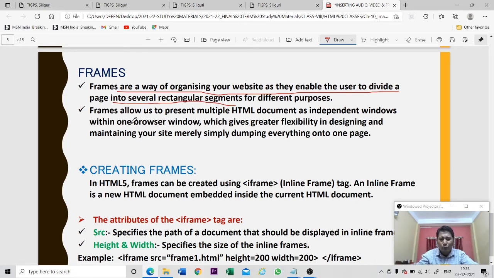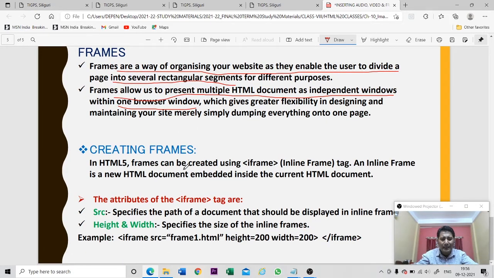Frames allow us to present multiple HTML documents as independent windows within one browser window. As I've already said, if you want to place different HTML documents or websites in a single window, then you have to use a frame. This gives greater flexibility in designing and maintaining your website in a single screen. So how to create a frame?